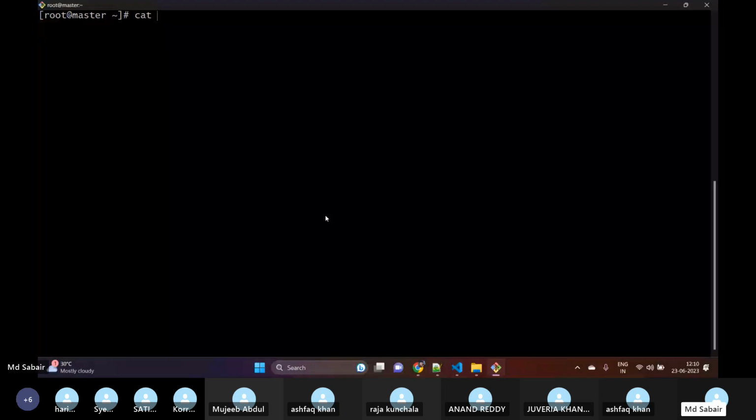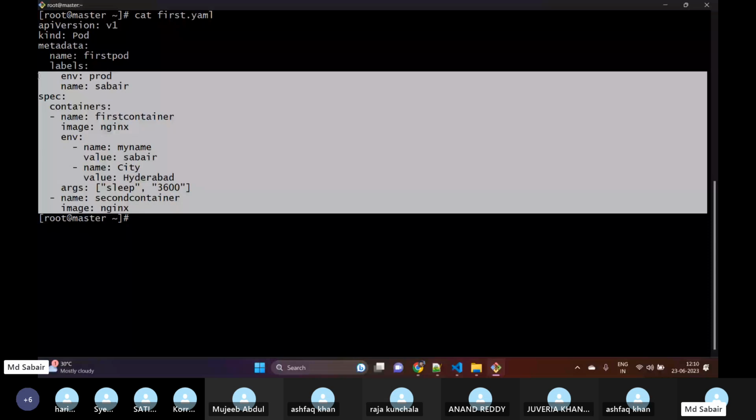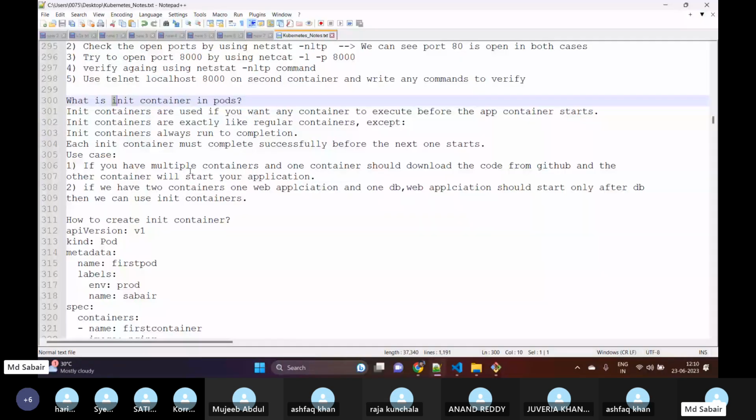Okay, so we have created multiple containers. So we have one concept called init containers in Kubernetes. What happens if there are multiple containers and you want to control the execution? Out of these two containers, the second container should execute initially. First it should execute the second container, and if the second container is successfully executed, only then should it execute the first container. In that case, we can configure init containers.